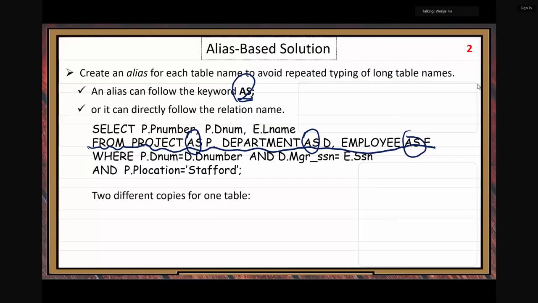So for better readability, some people, not all, like to keep the AS keyword. Although you need to type a little more, you put readability at a higher priority. Sometimes we are willing to do a little more to get better readability. So that's another commonly used way for programmers.